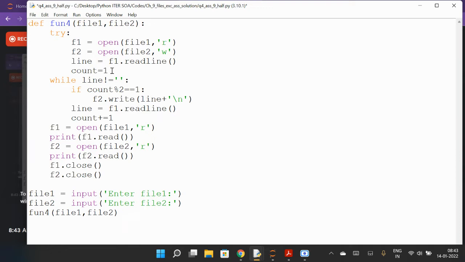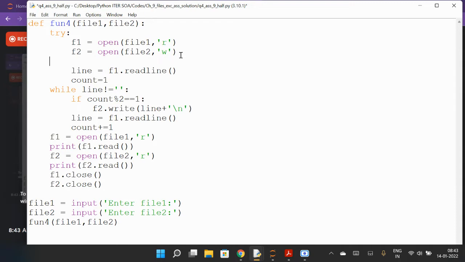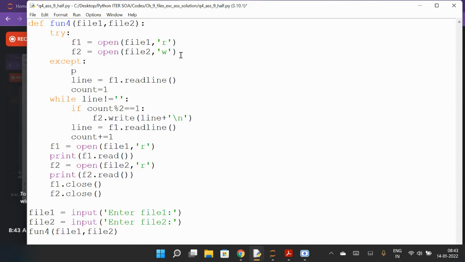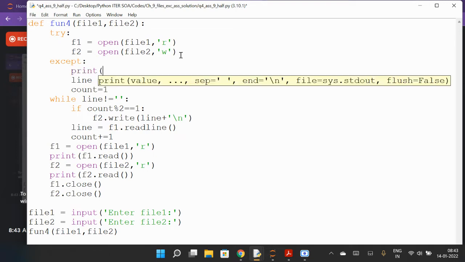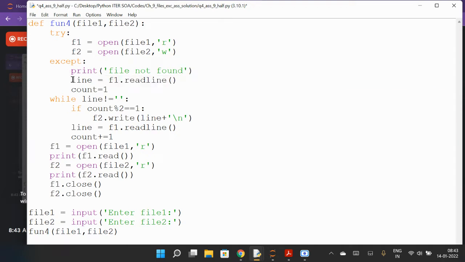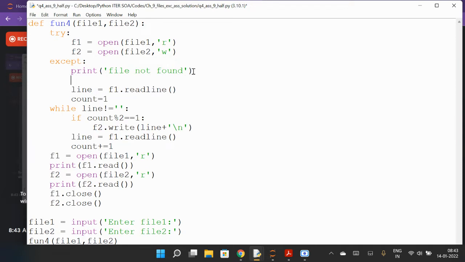You may write except, right? So try except here. So you may print file not found or something. So if some exception is raised in try, except handles it. So for file not found, you can write something like that. Okay. Then again you can write try here.